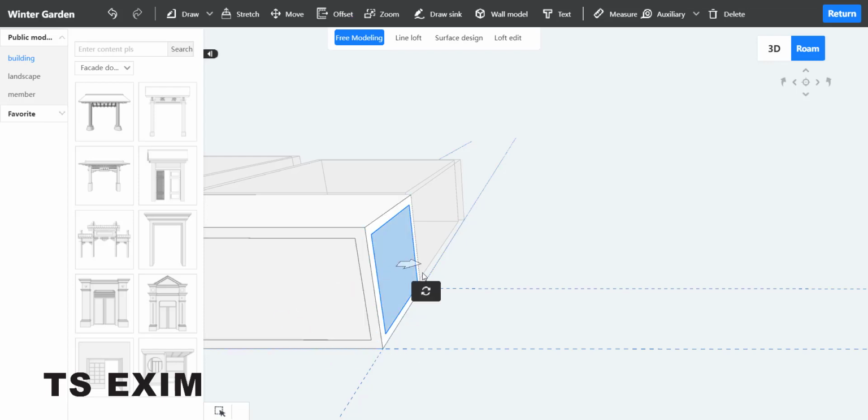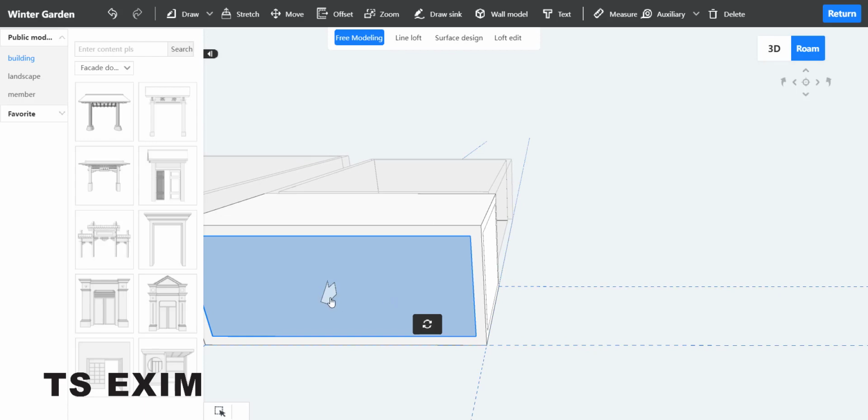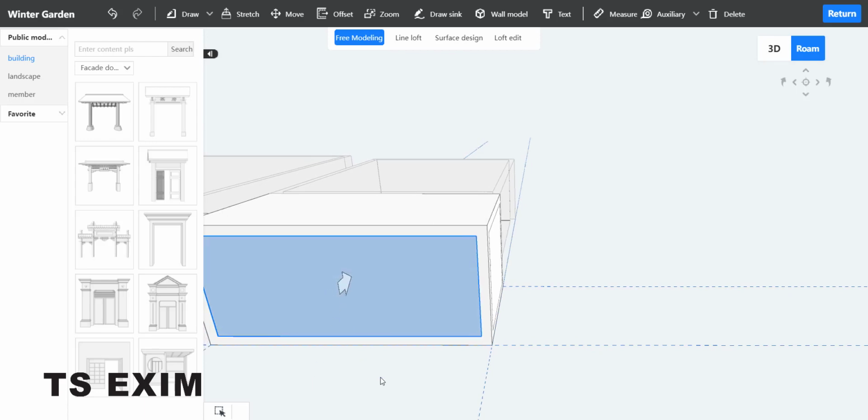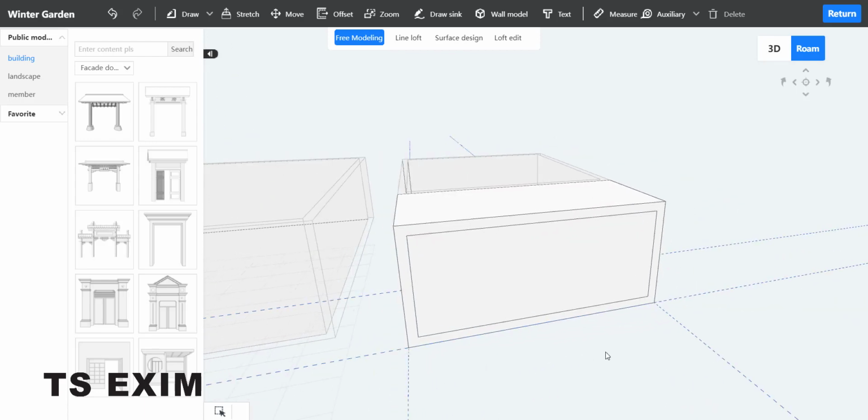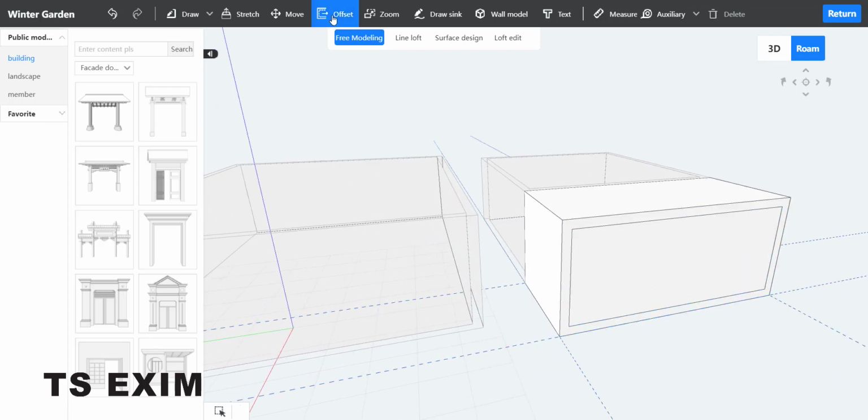Alright, so as you can see, the arrow here is pointing outward. Make sure the arrow is pointing inward. Just click it, it will change direction. Okay, click the arrow, it will change direction. Next, offset the surface on the side, 240.